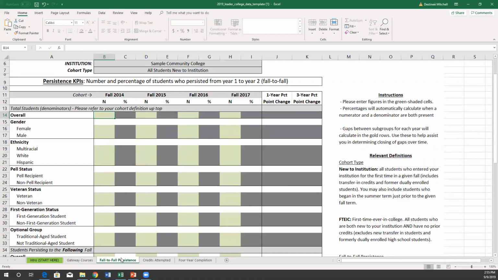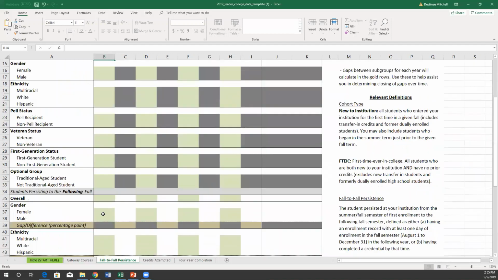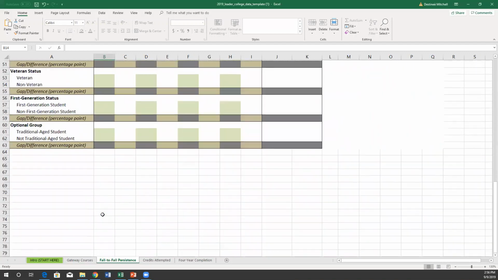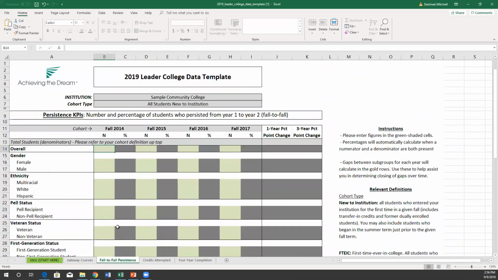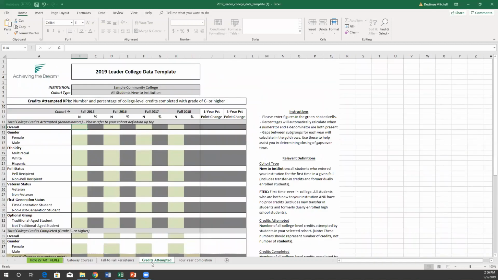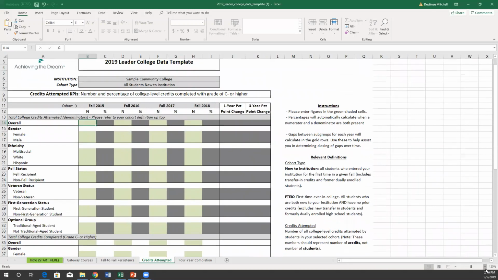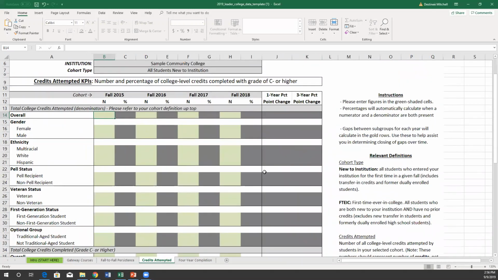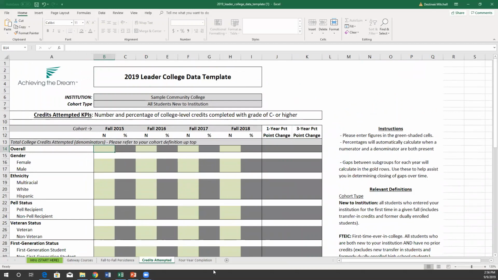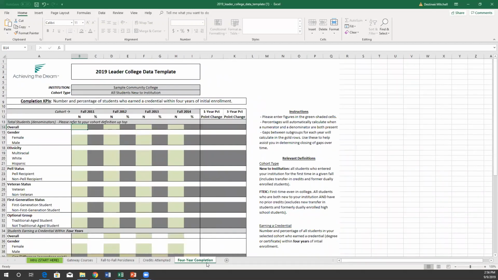Fall to fall persistence works the same way, except we're looking at slightly different cohorts, and you don't have nearly as many rows of numerators because it's just a single metric. Credits attempted is similar here. You're looking at the same cohorts as gateway courses because this is a metric that happens within the scope of a single year. And then finally, 4-year completion.